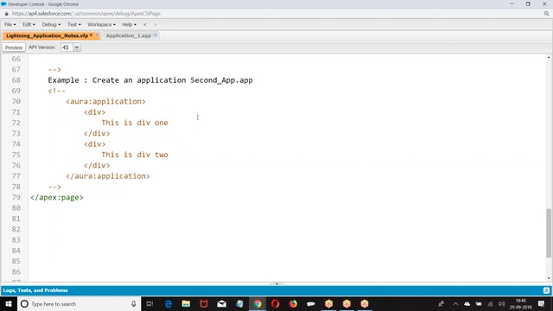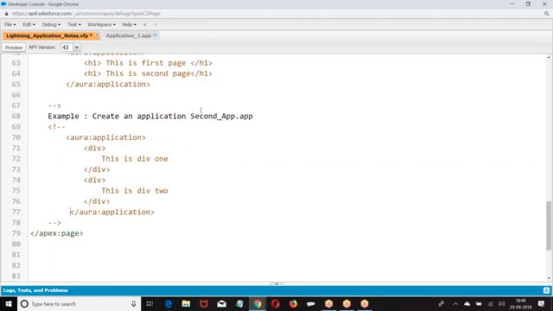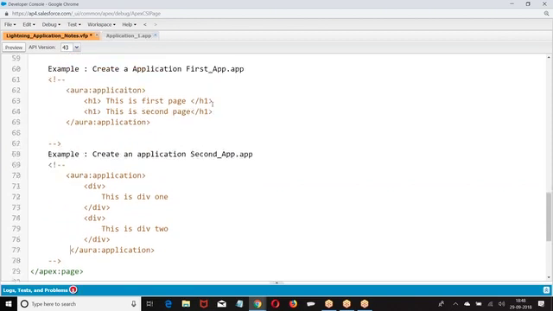This is how we have created basic examples of application. Now, next one.